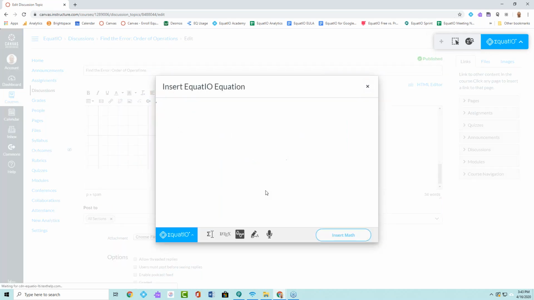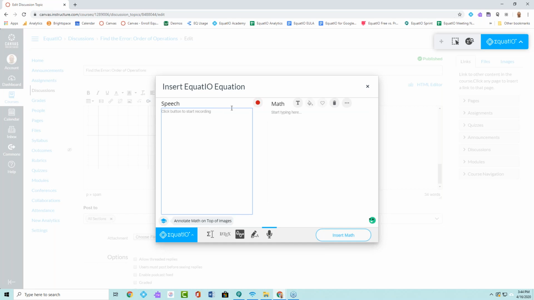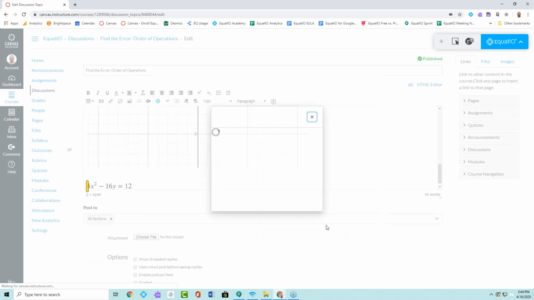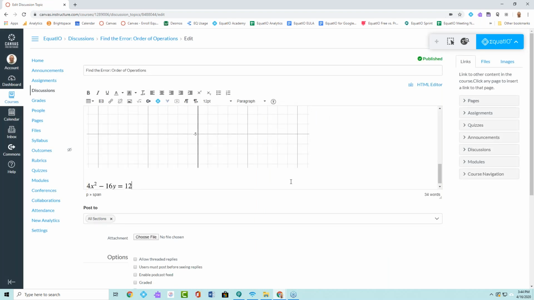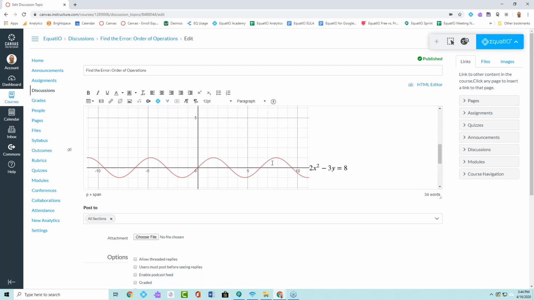And then again, last thing here is I can speak the math. So just like Kathleen modeled for you with the speech to text in Read and Write, this is actually listening for me to use math terminology. So I can click on the speech input and click on record. 4x squared minus 16y equals 12. I can click on pause, and I get 4x squared minus 16y equals 12, and I can insert that math. So we have the speech to math functionality, we have the graphing by Desmos, we have the handwriting tools. All of these things are built right inside of Canvas.